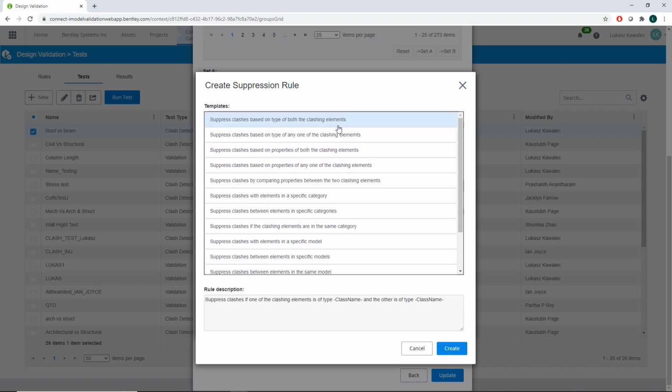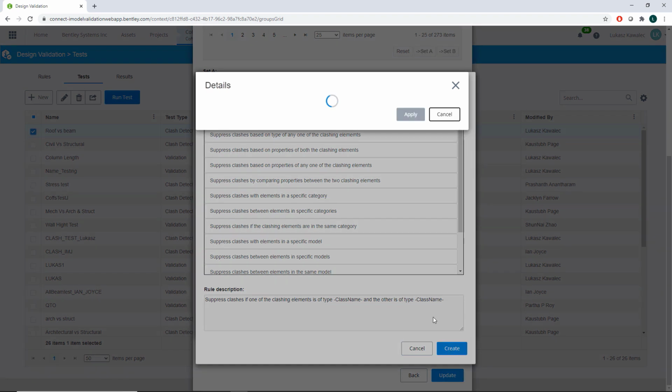So we'll start with the first one. This first one suppresses the clashes if one of the clashing elements is of the type and the other is with defined type. So in other words, in that case, both of the elements must be defined by picking them from the schema and the class. We can see that in the rule, just need to wait to load it.